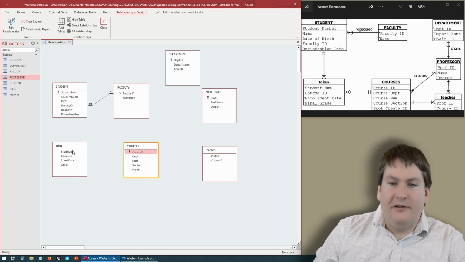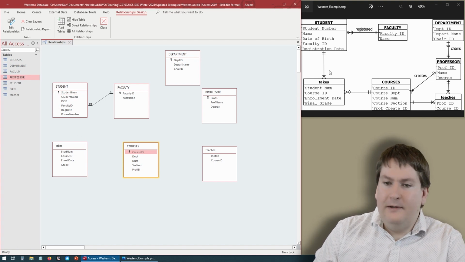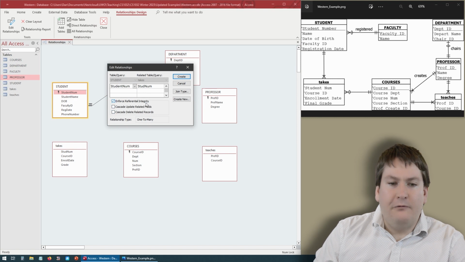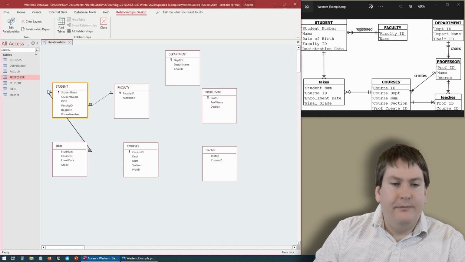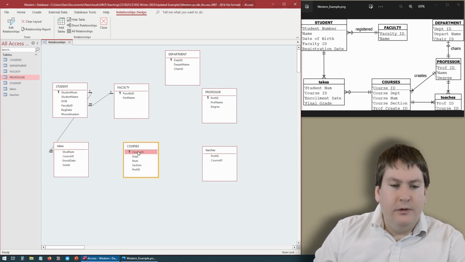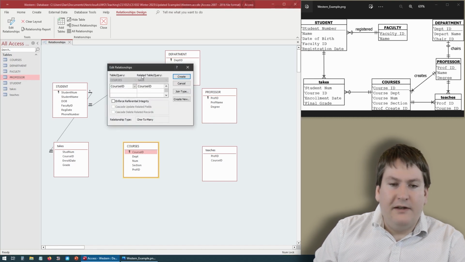So remember, we're trying to define this relationship here between student and takes, right here in the ERD. So we drag the primary key to the foreign key. We enforce referential integrity, and we hit create. And we can see that we created it. I didn't do the best job at drawing the line, but the line crossing things doesn't affect anything. Just a little bit not visually appealing. So the next one's going to be between takes and courses. So again, we're going to drag the primary key, course ID, to the foreign key, course ID down here. And we can see they both match up.